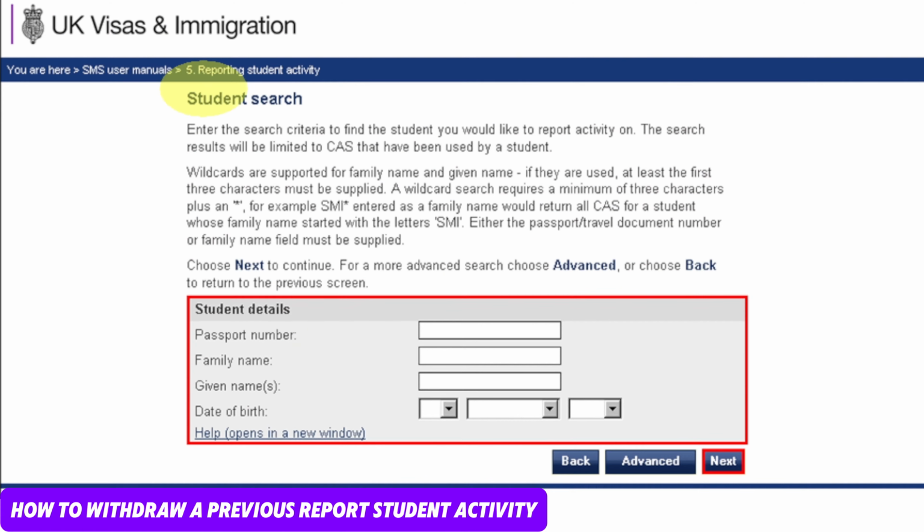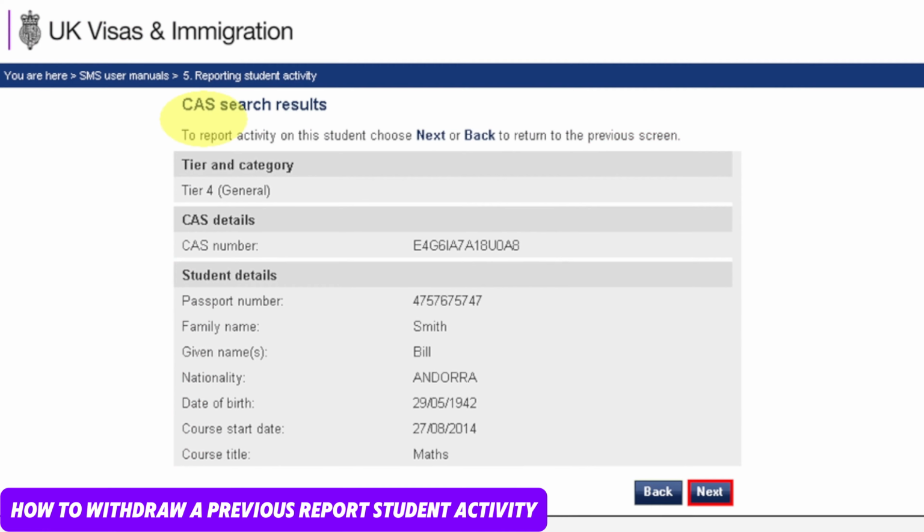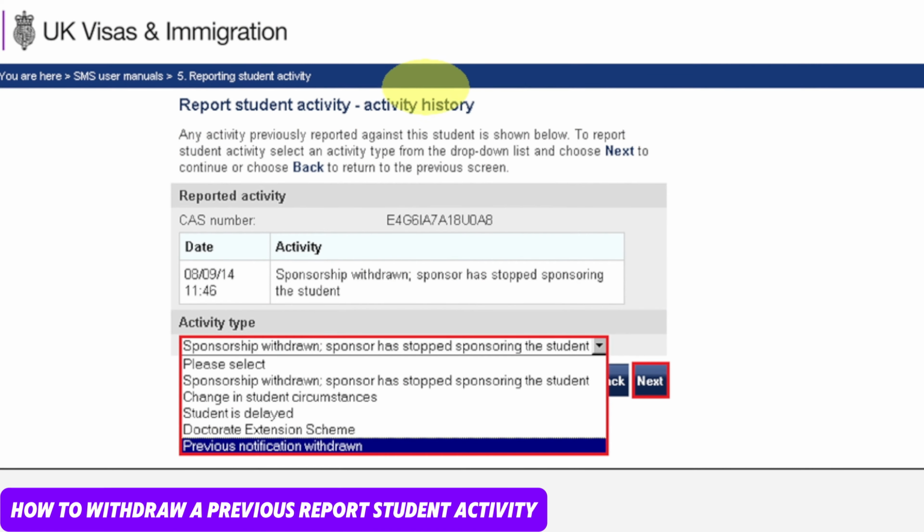Then from the student search, CAS search screen, you put the details in and you can search the CAS number. If you know the CAS number, just put the number in, click next. From the CAS search result, select next. Once you've done the search, you will be able to see all the details, the CAS number, passport number, family name, date of birth, course, and then click next. From the report student activity history screen, select the previous notification withdrawn from the activity type drop down.